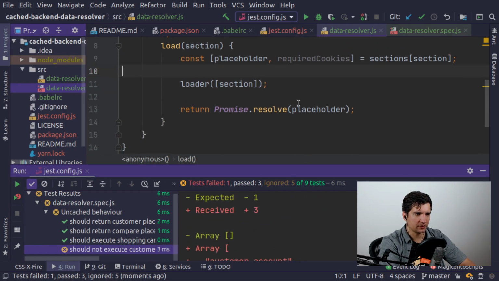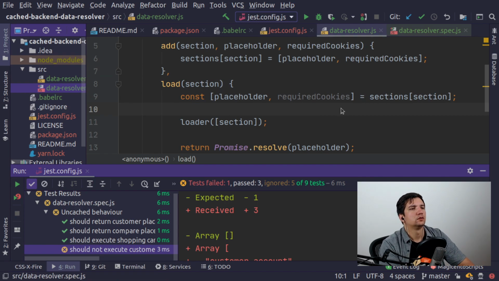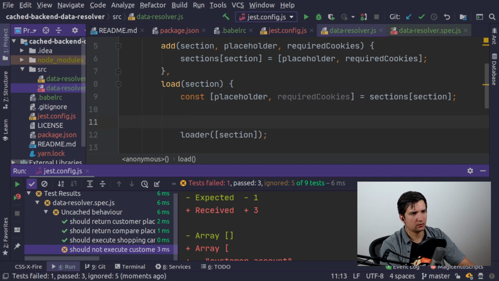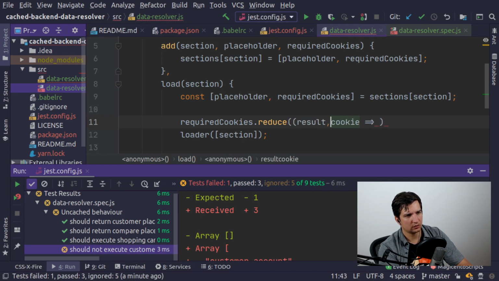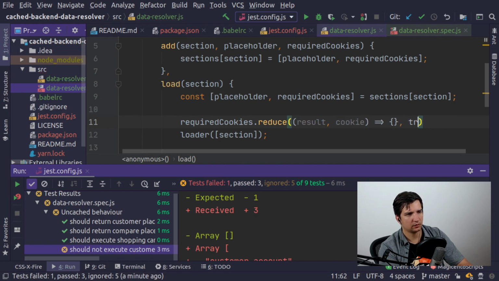And now I finally can proceed into actually making the last test pass. So the last test requires that all of the required cookies actually need to be set. So what we're gonna do here, we're gonna take required cookies and we're gonna use reduce on cookie name, and result is gonna be, yeah, so result and the cookie, and by default it's gonna be true.